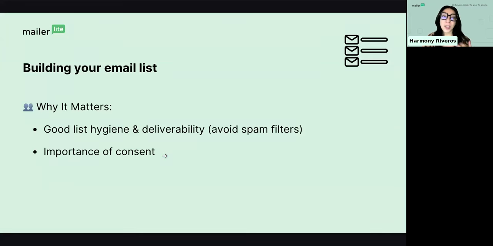We do not allow things like purchase lists or getting emails off of social media, anything like that. They have to willingly have signed up to your email list. And that's also important for deliverability. It helps you avoid spam filters, because if you are sending content to people who actually want to receive it, of course, they're less likely to unsubscribe and less likely to mark as spam.